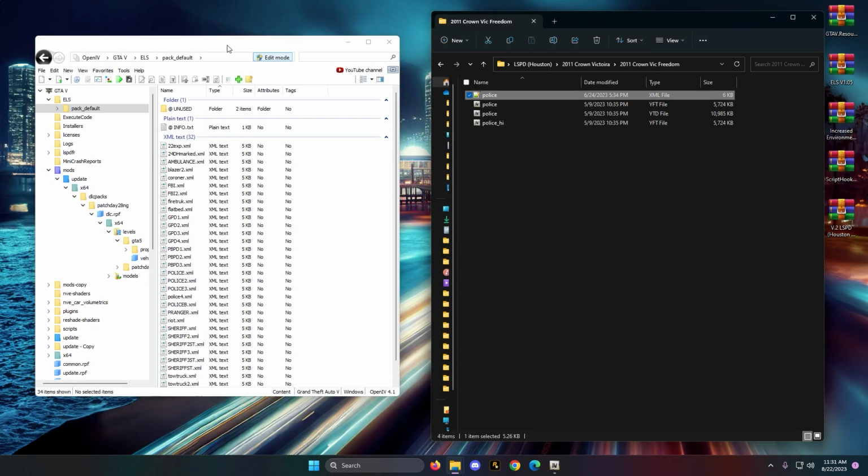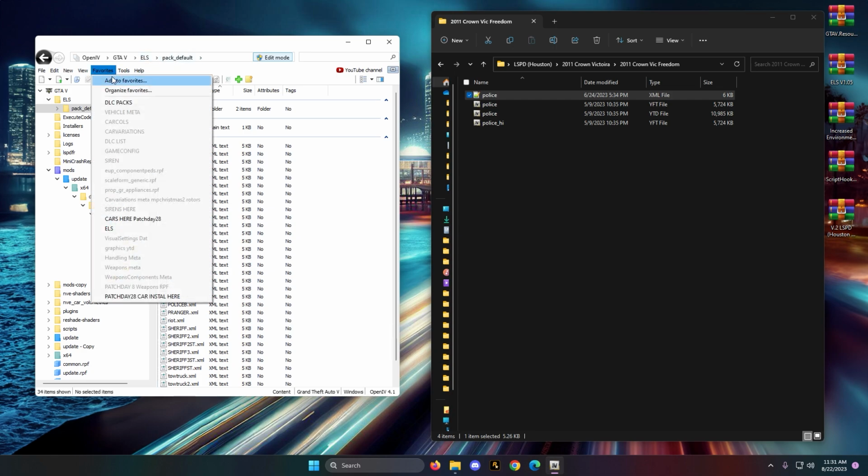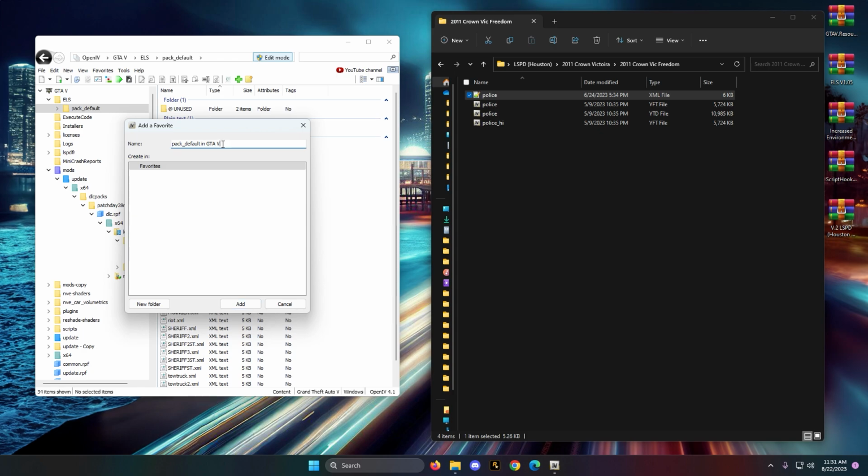But what if we're inside Open4? What if we want to make this a favorite as well? This is what I would suggest that you do, is we're inside the GTA5, ELS, pack_default. Say this is a favorite. It's a very small pathway, but you'll thank me later because when you're installing new vehicles, you're going to want this as easy as possible. So I'm going to say ELS files here, and we'll say add.